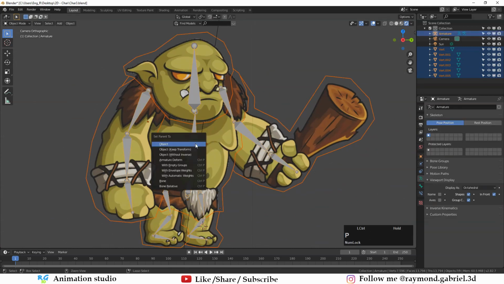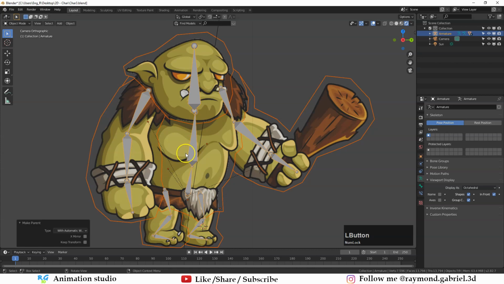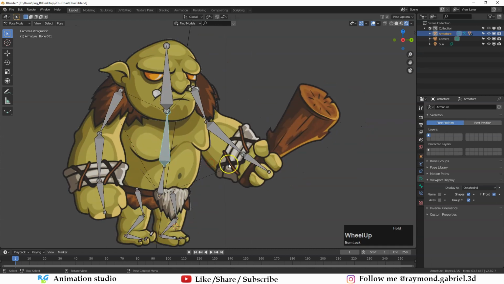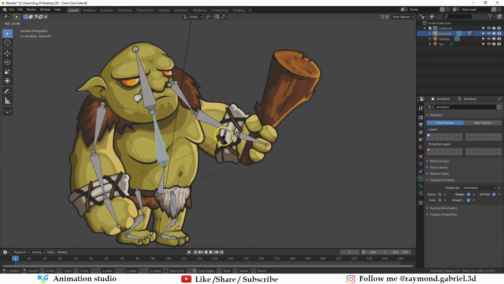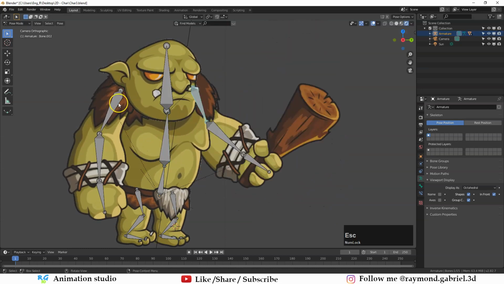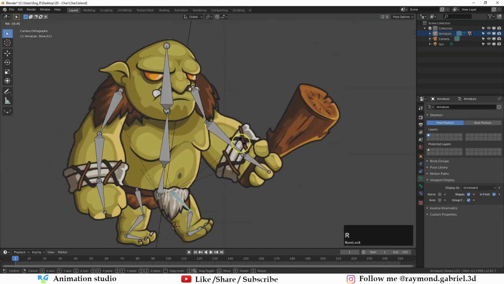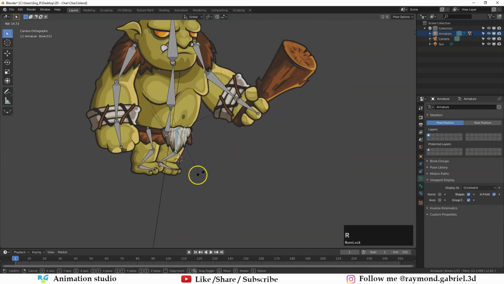Now press Ctrl P and you will get the parent menu. Now select with automatic weights. This is the easiest way to attach the mesh to the bones. When I rotate it, you will see that the character is now rotating. Let's test all the parts.